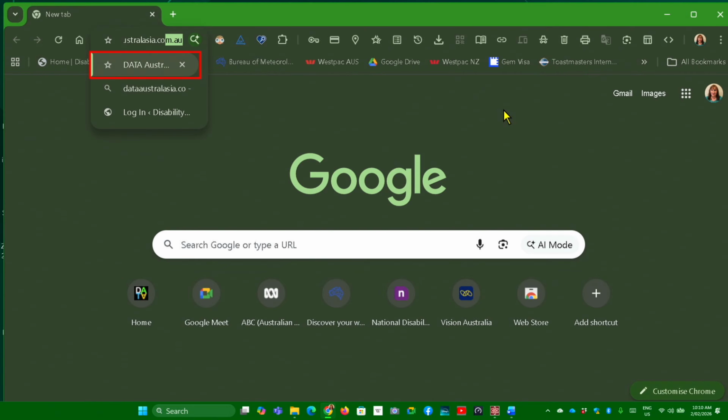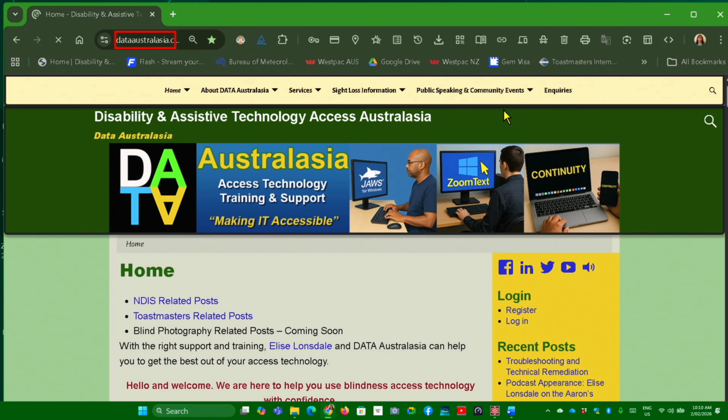DATAUSTRALASIA. Data Australasia. Enter. And here we are. Home dash Disability and Assistive Technology Access Australasia dash Google Chrome release. I did actually hear it the first time, Jules. It said Home dash Disability and Assistive Technology Access Australasia dash Google Chrome.